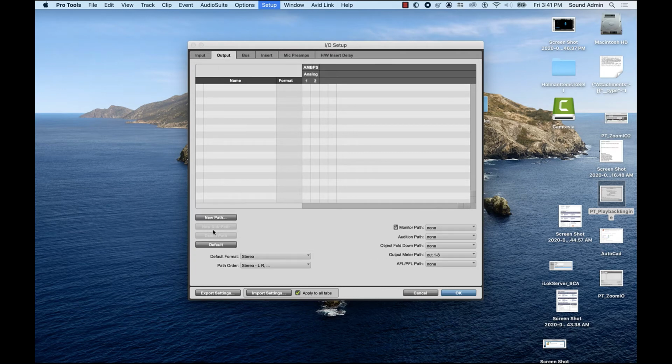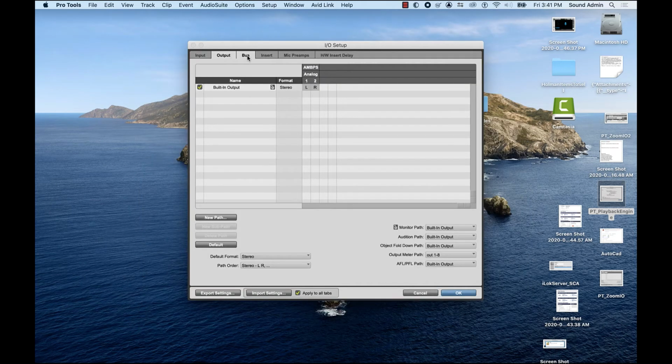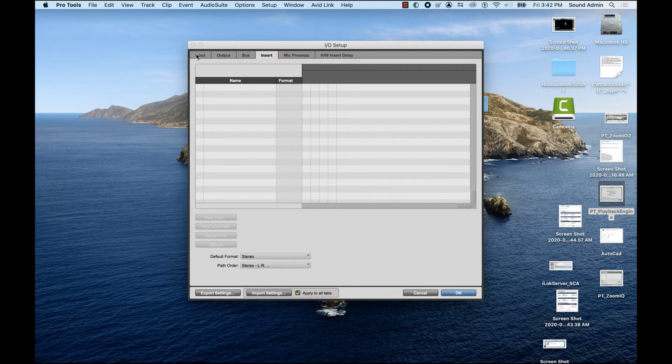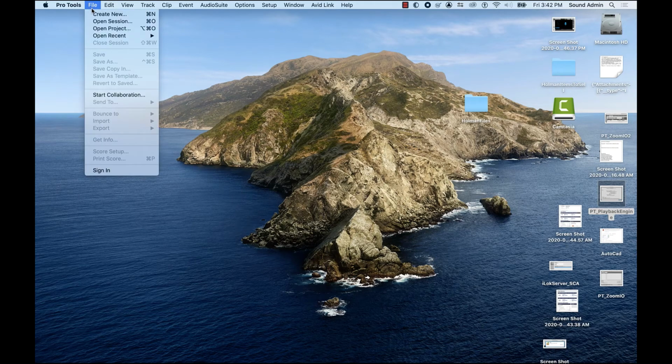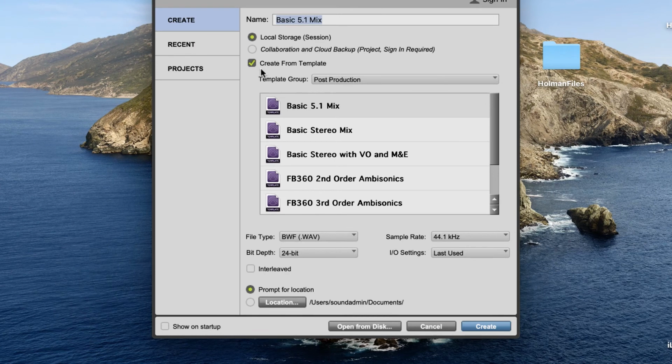And then we're going to import the same I/O we did before. And check out all the tabs. They're back. Looks beautiful. Check everything once more. Click OK or hit return. Now we're going to do a new session from template. Create from template, that checkbox right there.